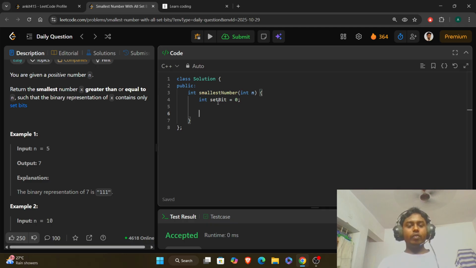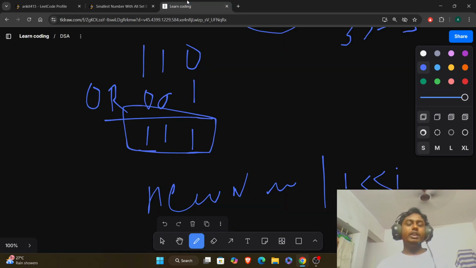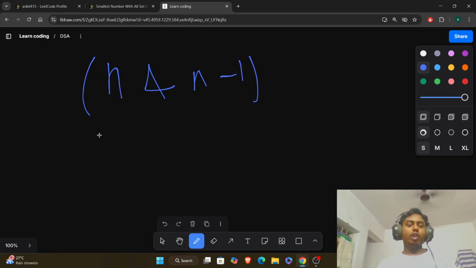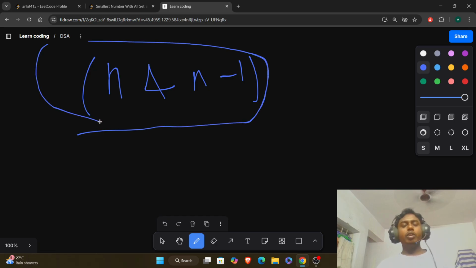So simply for counting the set bits, what we could do is use the built-in popcount method in C++, or else you can do n and n minus 1. So it will remove the last set bit of the number. How many times this step executes, that many 1s would be in the original number. So we'll keep the count there.